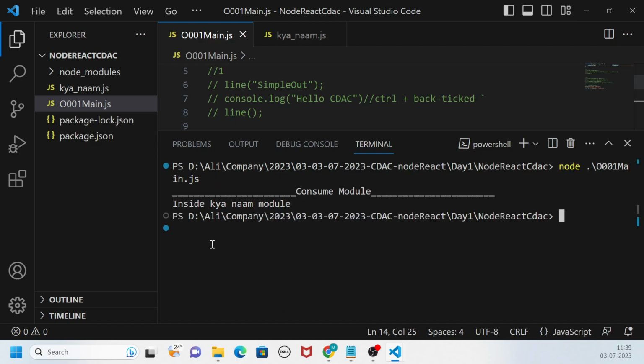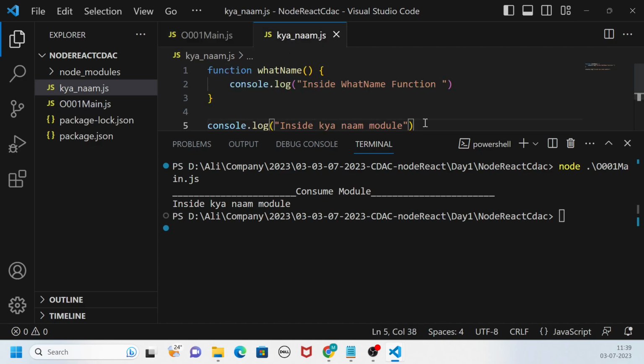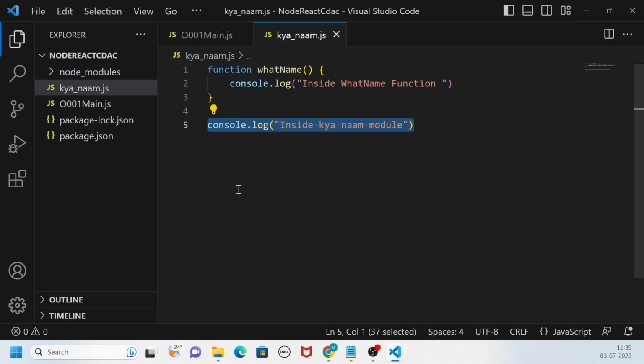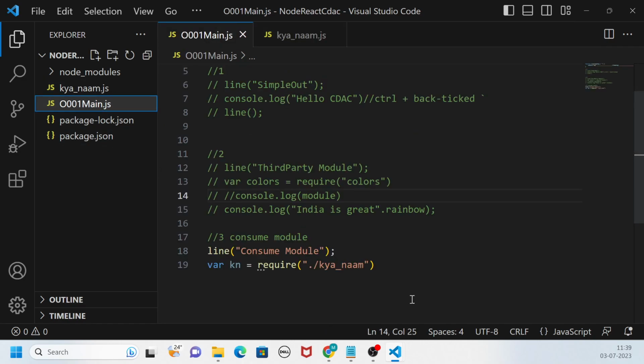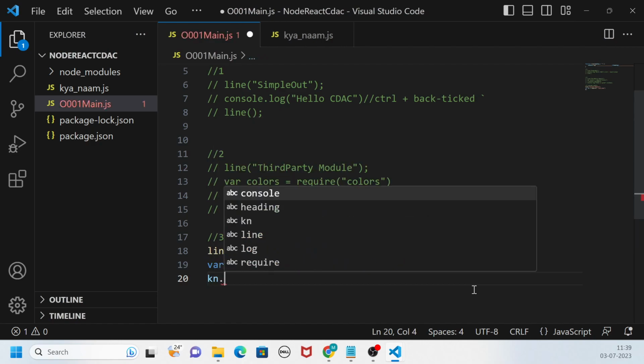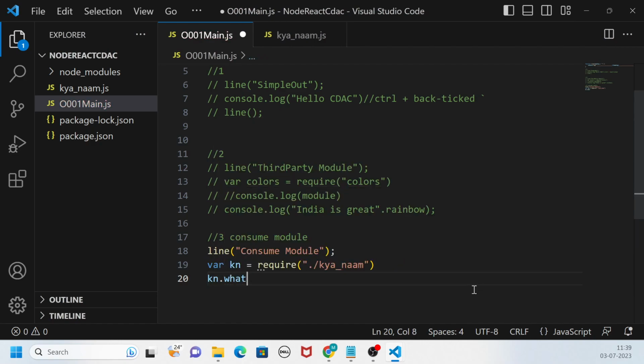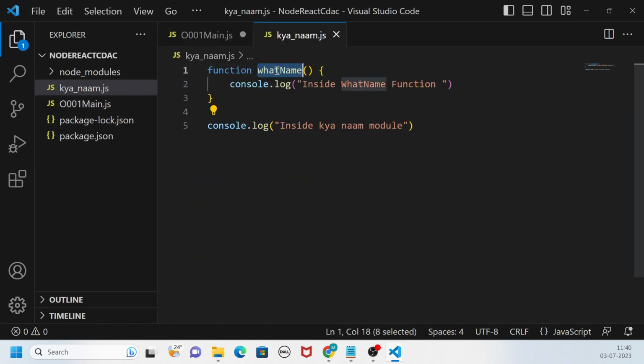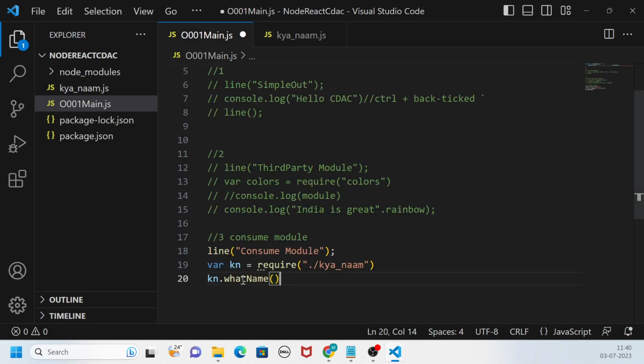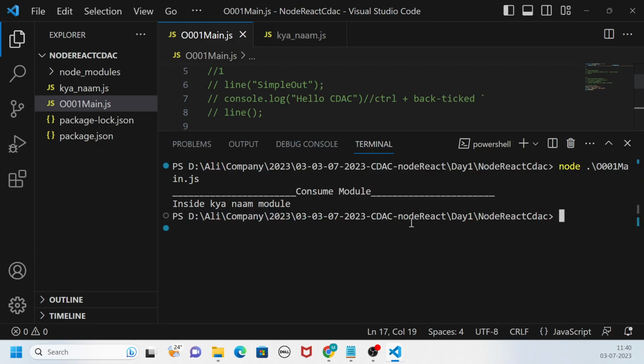See what happened? So inside Kana module, which one ran? This ran for you. Right? This one ran. But what name is not available? Okay, so what name? Now I'll get back to this. Try calling what name. Just a minute. Let me copy. I'm trying to call this. Okay, so now let's go here and run.